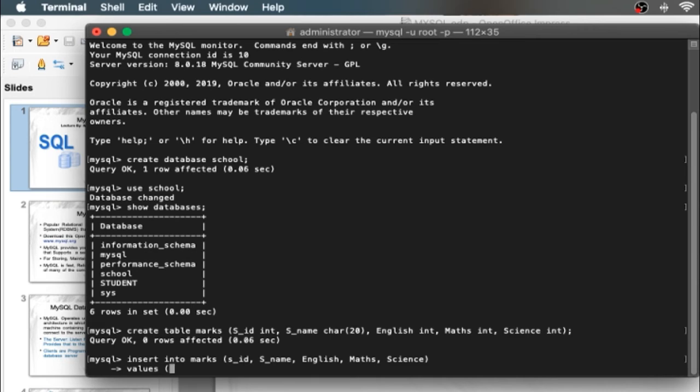Now insert the values. Suppose 001, comma, student name is Pramod. Now you are understanding how I have to give the integer value and how I have to give the character value. It should be between single quotes. Now English marks. Let's suppose he got 92 marks, and in maths he got 93 marks. In science he got 87 marks. Okay, bracket close, termination, enter.